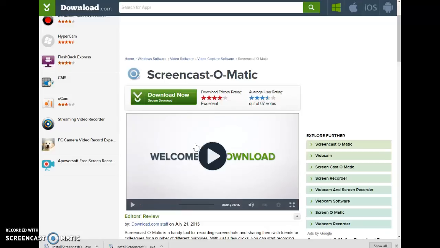But I don't think it's going to happen because you guys are all going to pay attention and make sure that you deny any optional downloads and just get the Screencast-O-Matic. So what Screencast-O-Matic does is it records whatever is going on your monitor.